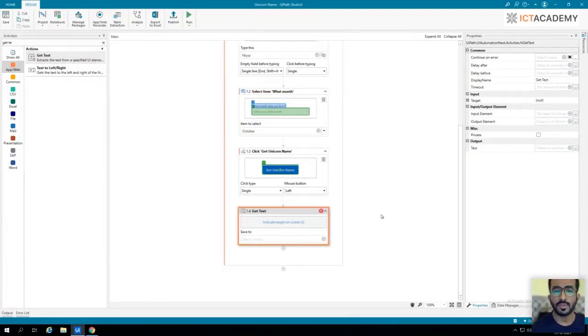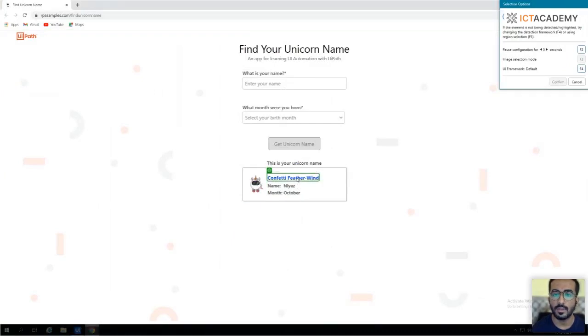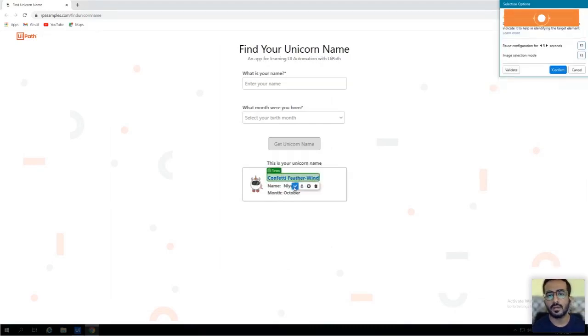Done. And of course, whenever you're interacting with UI, activities will always ask you the same question, that is, tell me where is that element, right? So I'll say indicate on screen, and then where is the element? There is the element, which is confetti feather wing. Let's wait if it's able to find the anchor. If it's not able to find the anchor, it's okay. If in case you want an anchor to be added, it's very simple. Click on this anchor and then select an anchor, right? So this is the anchor which I can select.